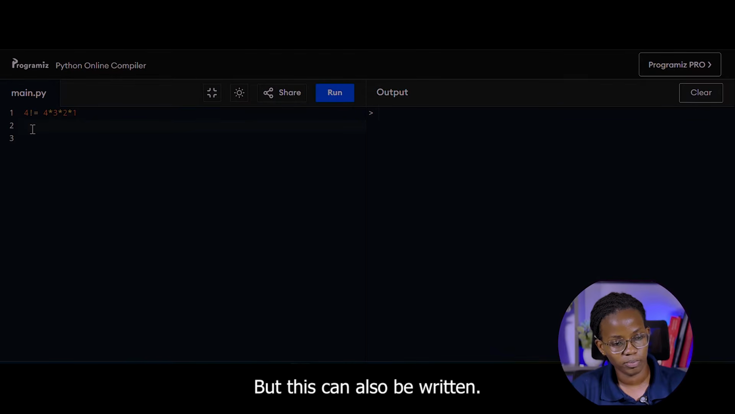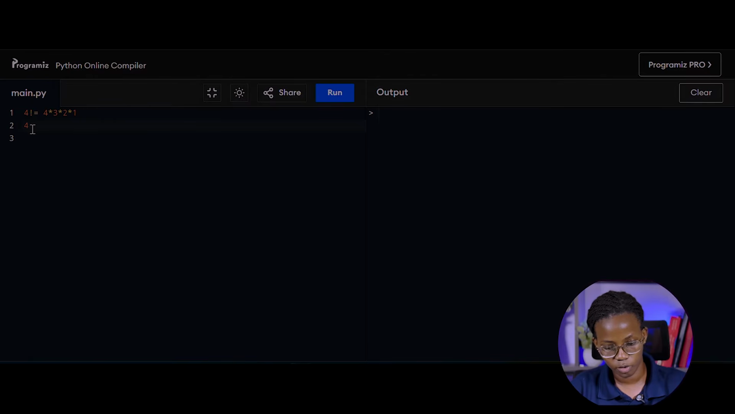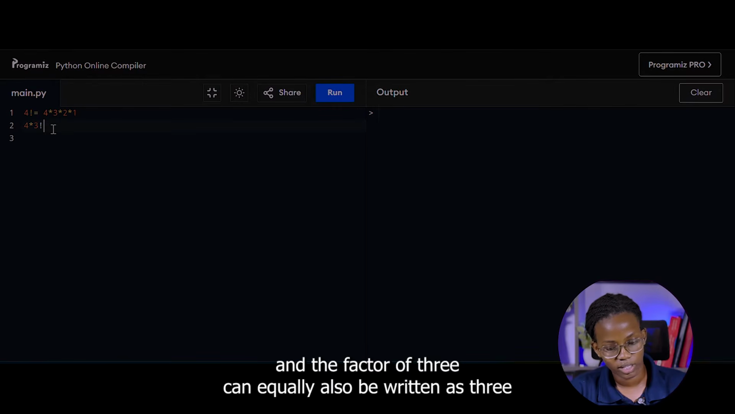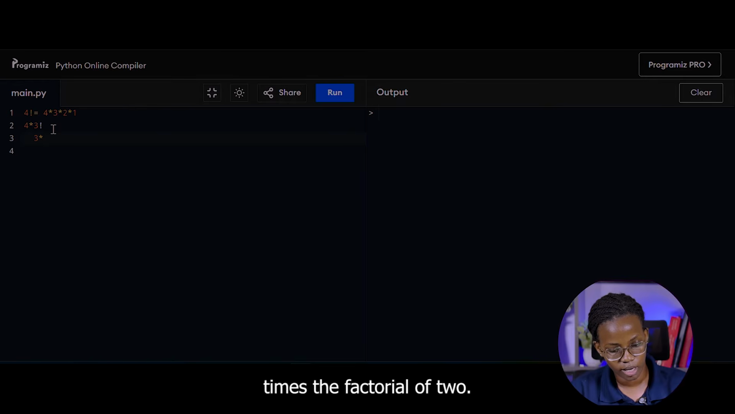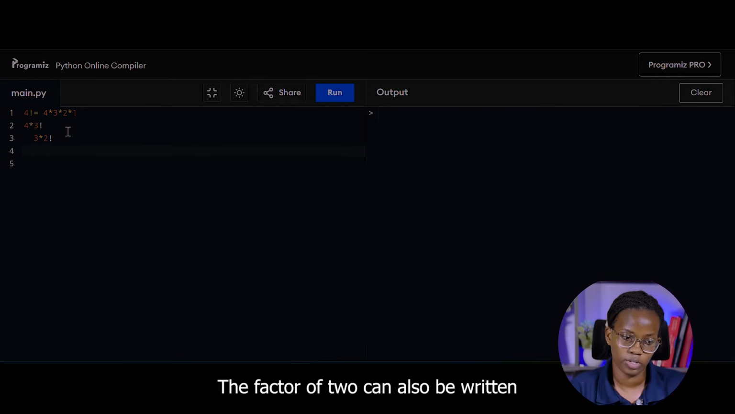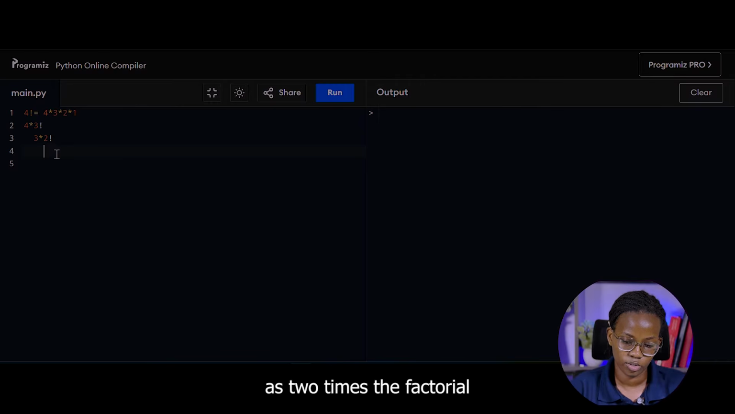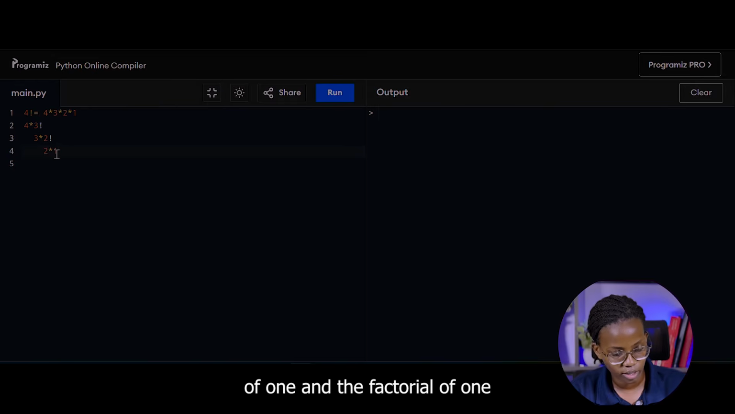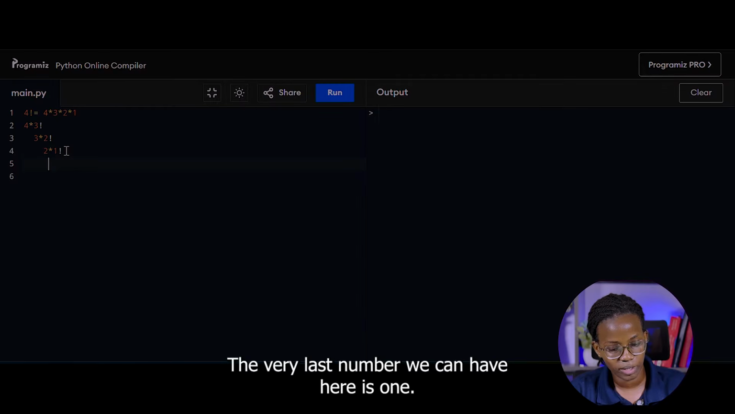But this can also be written as 4 times the factorial of 3, and the factorial of 3 can equally also be written as 3 times the factorial of 2. The factorial of 2 can also be written as 2 times the factorial of 1, and the factorial of 1 is 1. The very last number we can have here is 1.